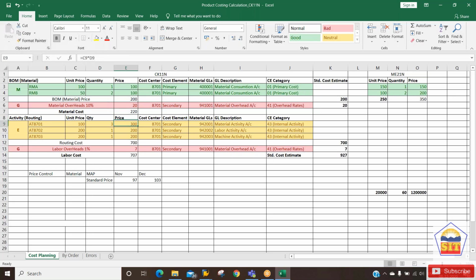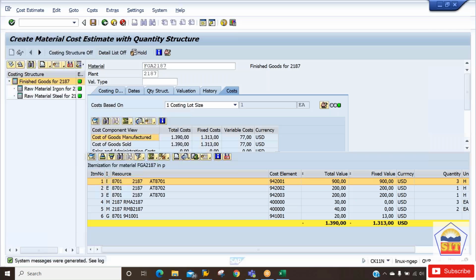If you just see here, we have the routing, we have these activities, and for all these activities, the system is going to show you a single indicator which is E. Now, from the E, we can see here that we have the price as 900, 200, and 200. So that is the price we have, and here it will also show you the cost element. So these are the cost elements as I just shared with you.